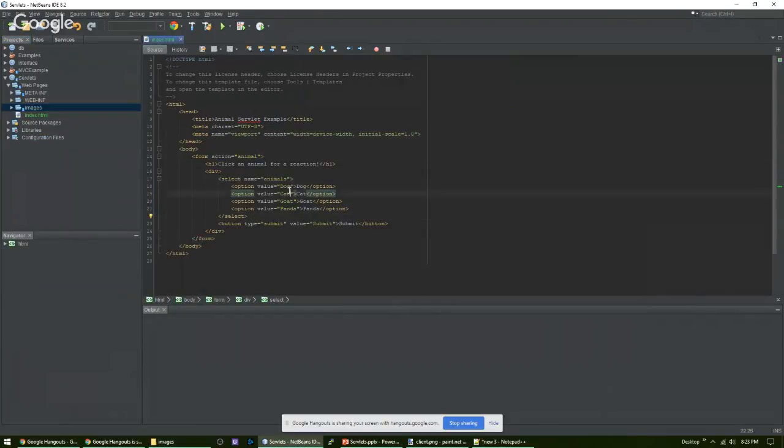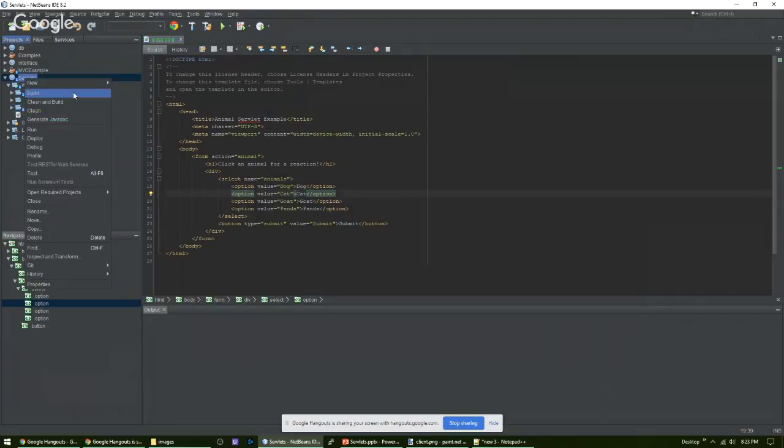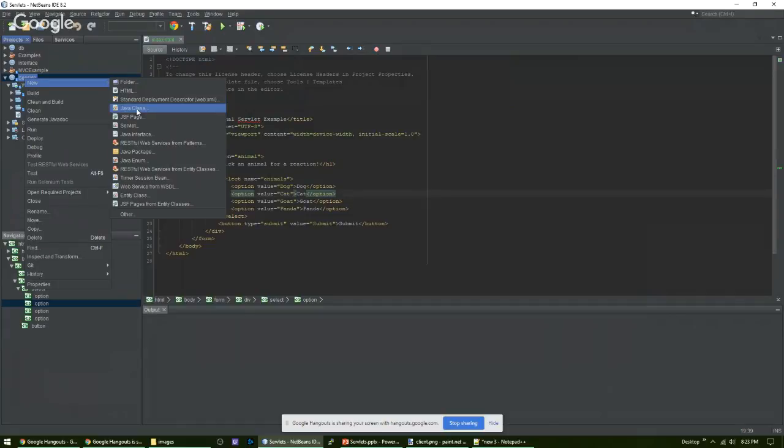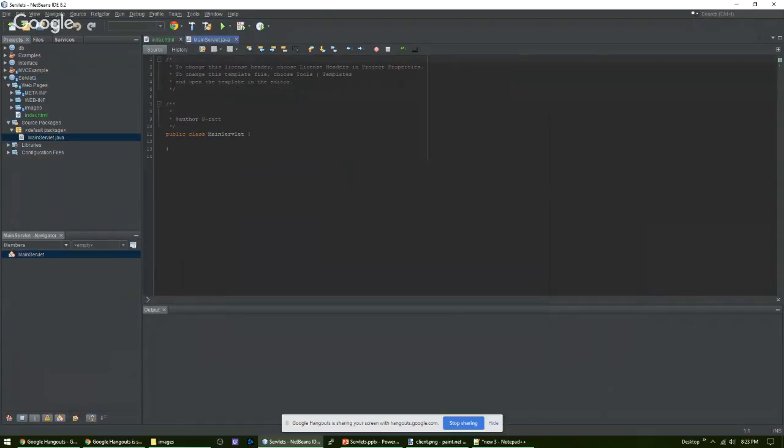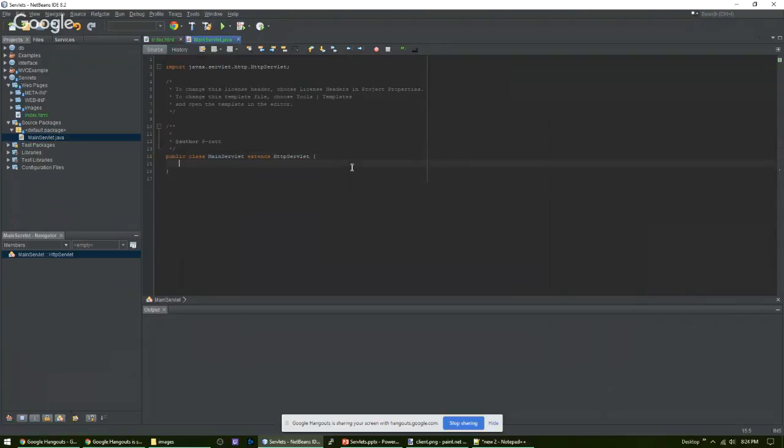Okay, so now we need to create the class that will act as our servlet to manipulate our page here. So let's create a class. We'll just call it main servlet. Okay. And this is just going to extend HTTP servlet. Okay. And we're just going to use service here. We're not going to do doGet or doPost on this, just for the simplicity of the demonstration.